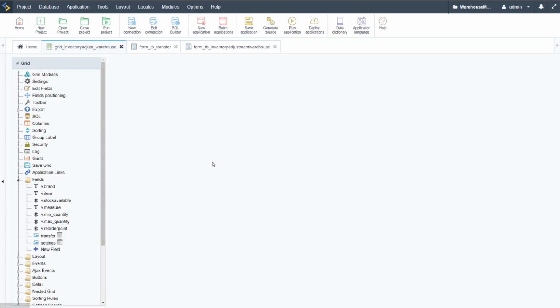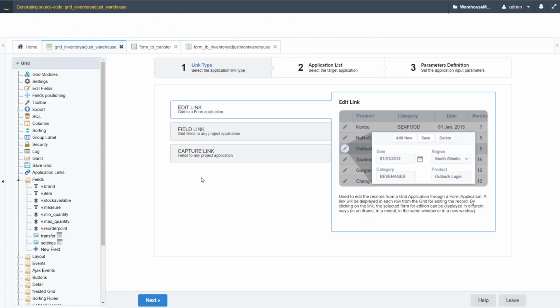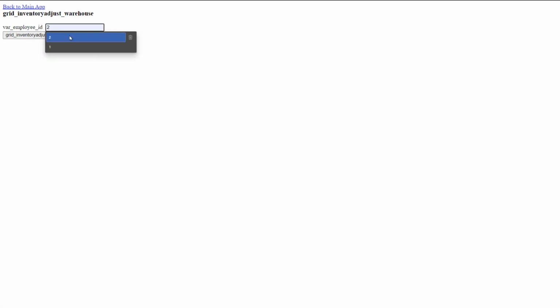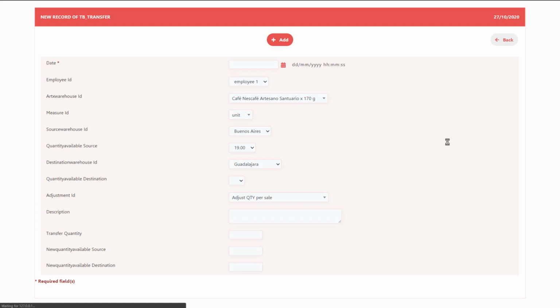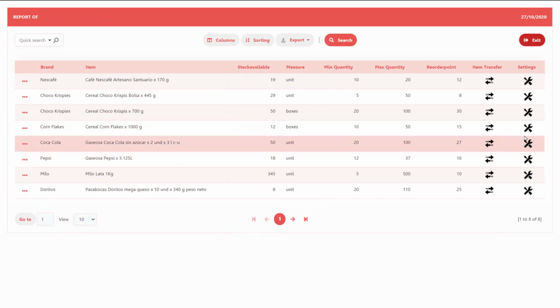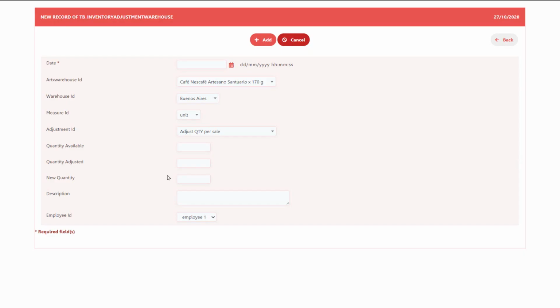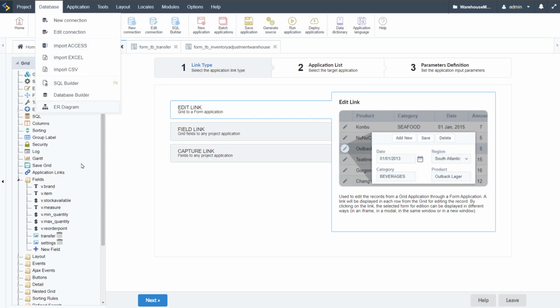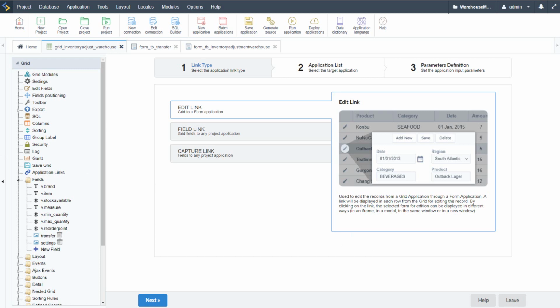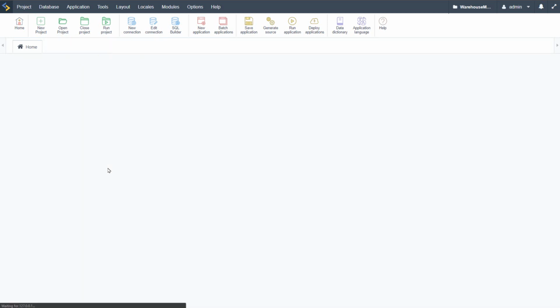Okay, so now go ahead and run the grid. Enter my employee ID. We can now select to transfer items as well as view settings from items. Okay, so the details are still there also available, and we still do have quite a few applications to create. So let's quickly jump on and close the applications we currently have.